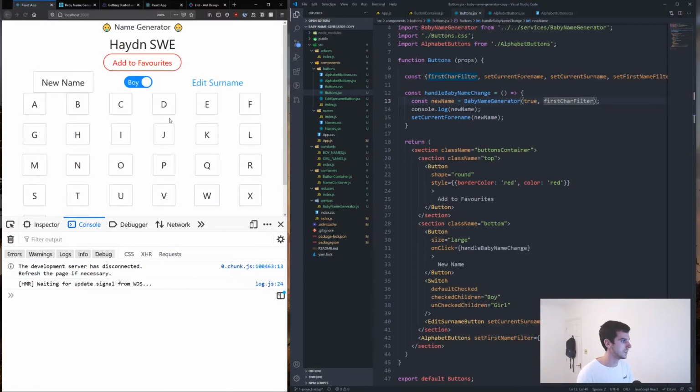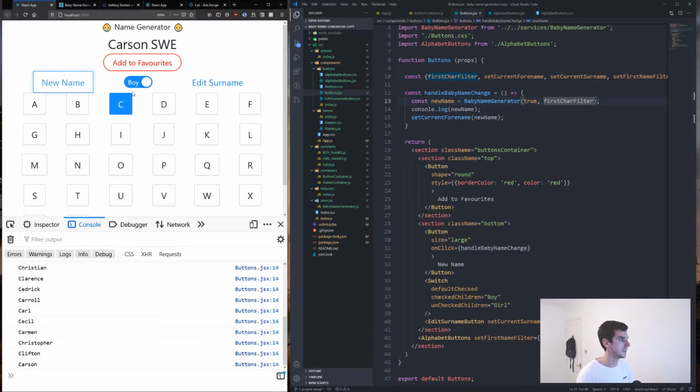So now if I refresh this, you can see if I click this, it has everything. And if I filter by C now, it only shows me names beginning with C. I unclick C and we go back to random names. So we've wired that in real nice and easy. What we also need to do is wire in the gender as well now.